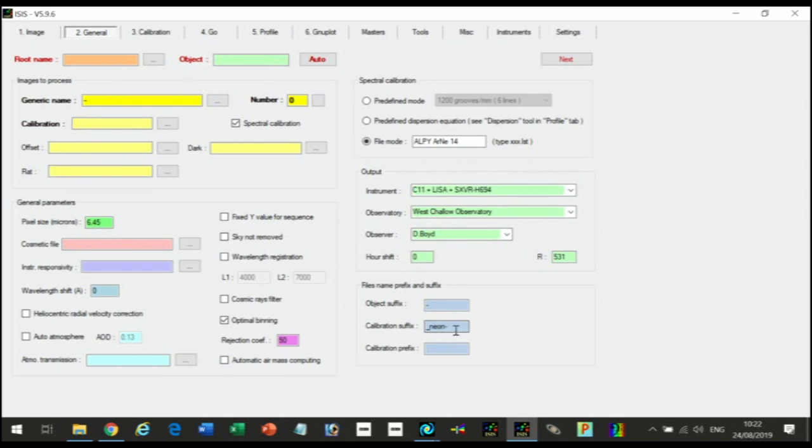You can use whatever you want there. It just means whenever I take a calibration frame of, say, Vega, I would call it Vega_neon-, whereas up here, the actual image files would be Vega-. So that's the file name.